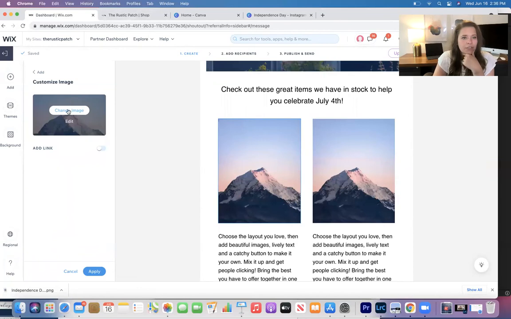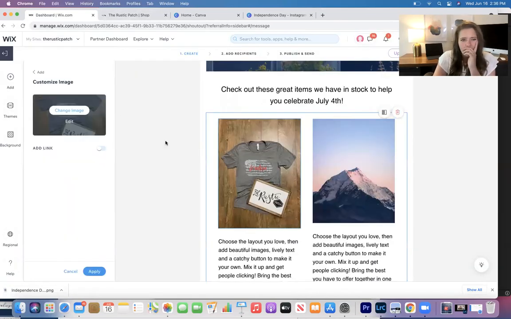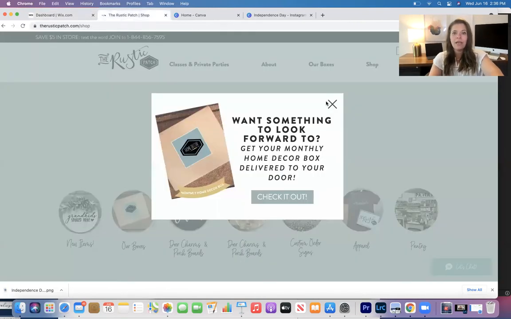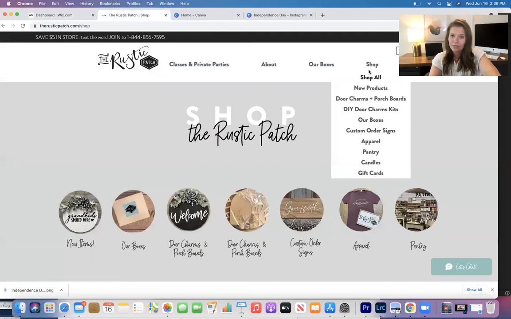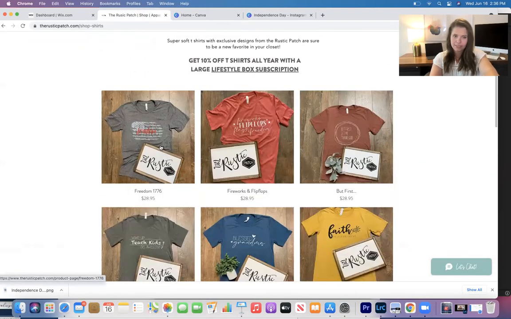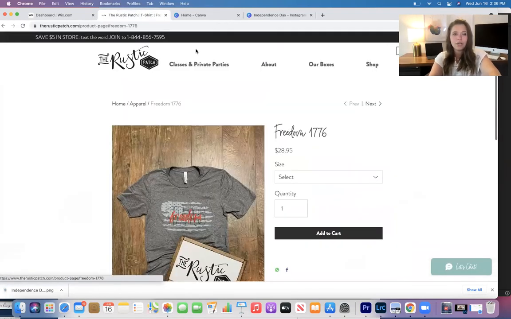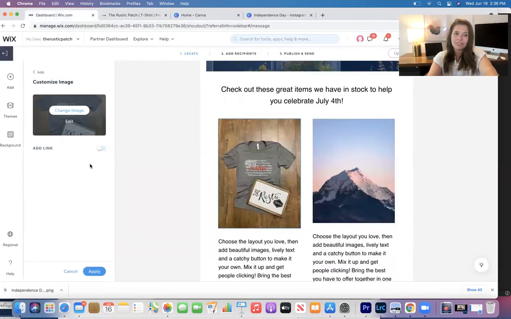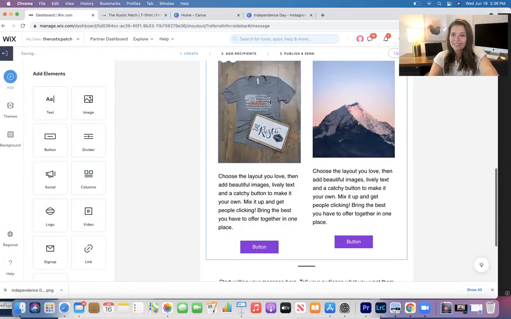So I'm going to change the image. And then I want to add the link to this t-shirt specifically. So if somebody clicks on this t-shirt, they can go ahead and buy it. So you need to go get the link for that t-shirt by going to shop apparel, and then going to this Freedom 1776 t-shirt. And then I just grab the URL from there. Then I head over to the dashboard, add a link, paste the URL in there, click apply. Cool. So that picture now links.